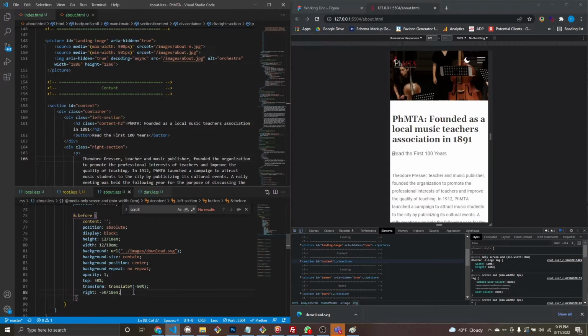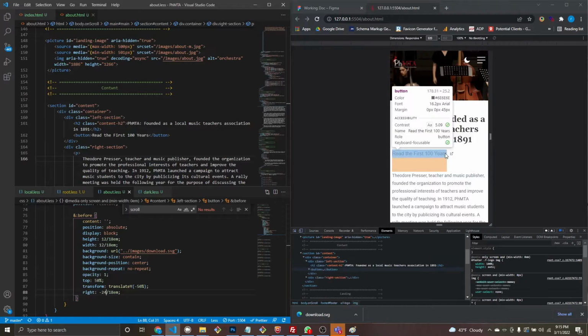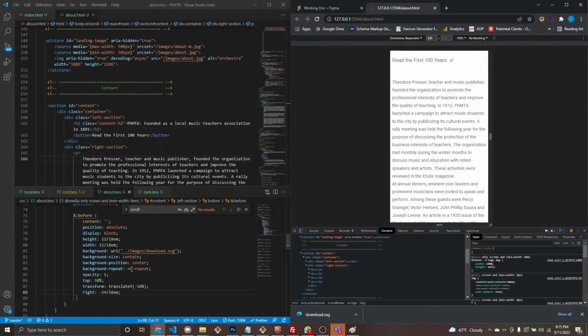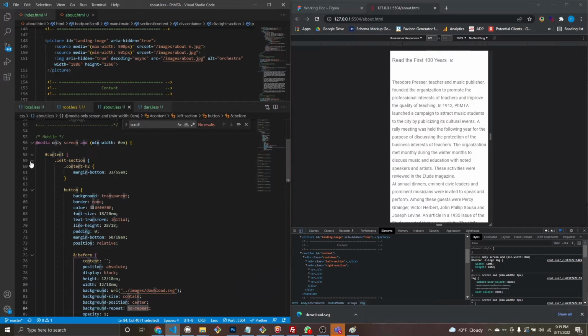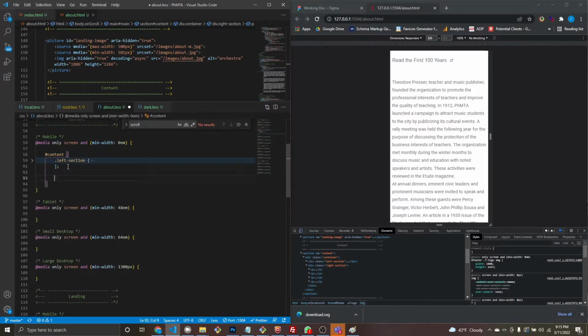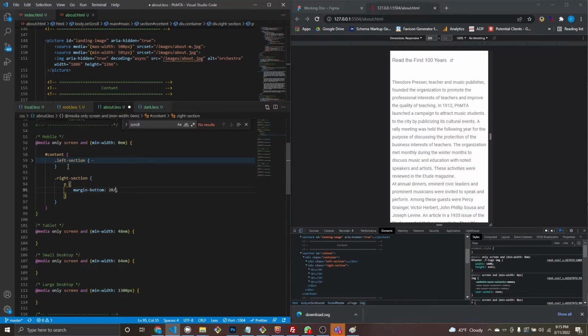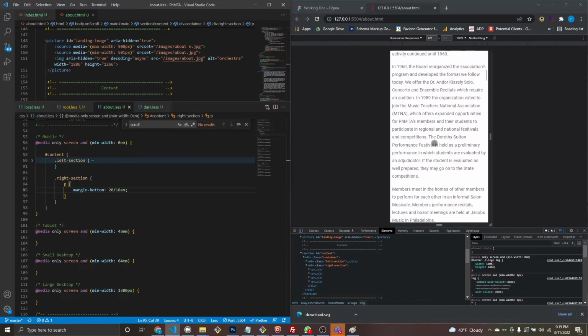Oh, we got left the 0. All right, get rid of that. There you are. Let's do 20, 24. So there's our little button. It's right there. It's centered horizontally, and there you go. So now we got a block of text. It's our left section. Right section P. Bottom. Sure is a lot of text.